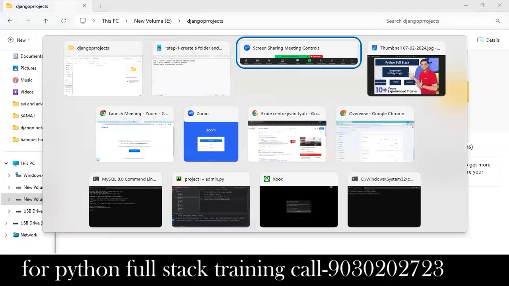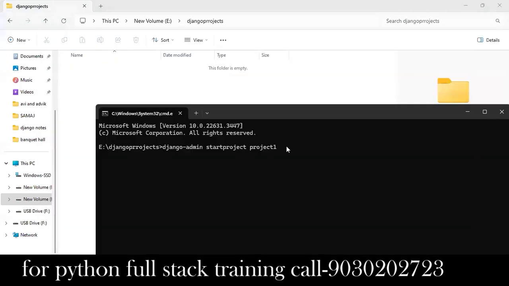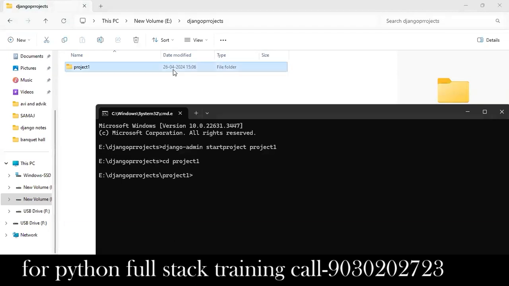We have written this project command, but not yet entered it. When I enter this, see here, one folder is created. So we should enter into this folder. How to enter? cd, space, the folder name, whatever you gave. What is the project name I gave here? project1. So you have to enter project1 here. Enter. Now we have come into this project.